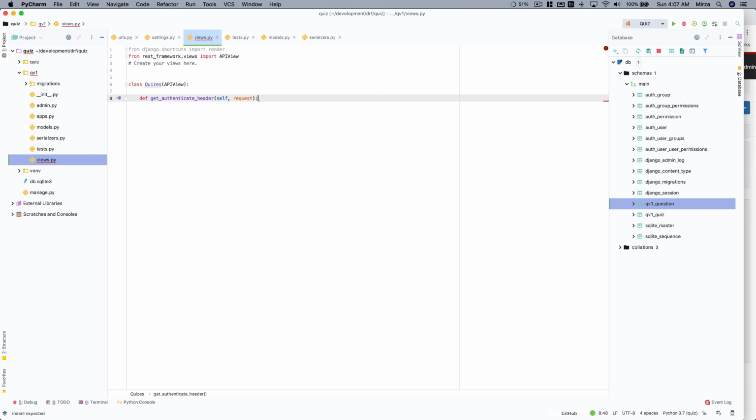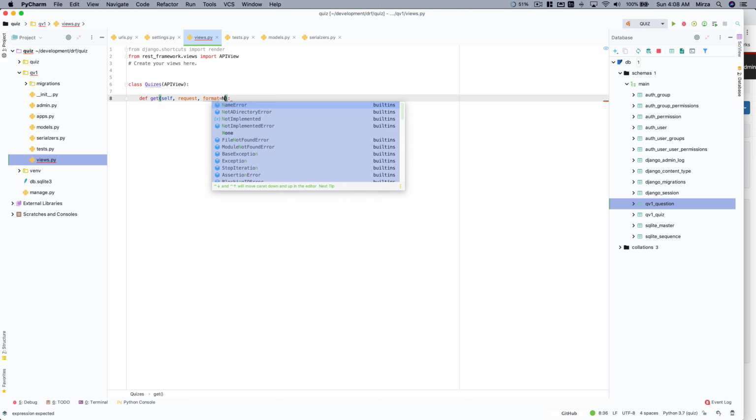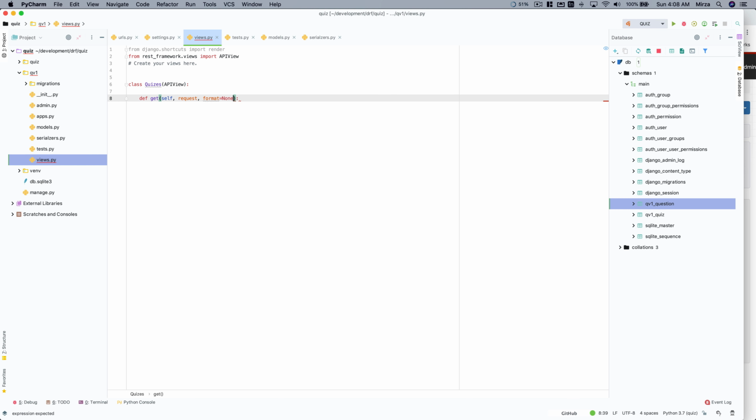So type get, whoops, not this one. And then here we are going to, well, we need a request object. For the get, we don't really need it, but we just put it there. Format, we set that equal to None for now. I'll explain that later.